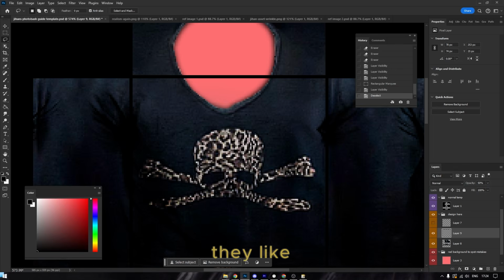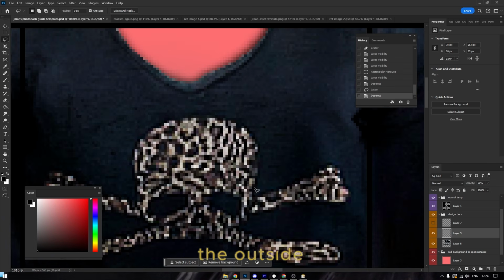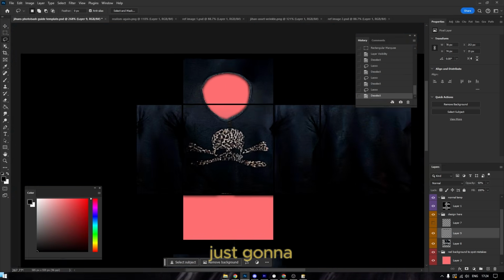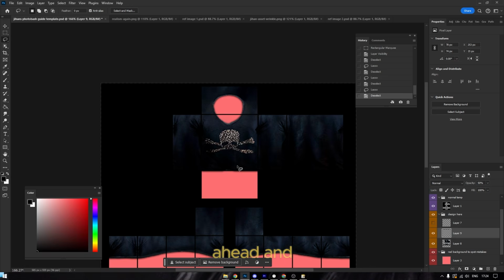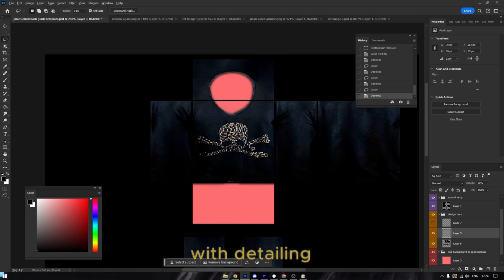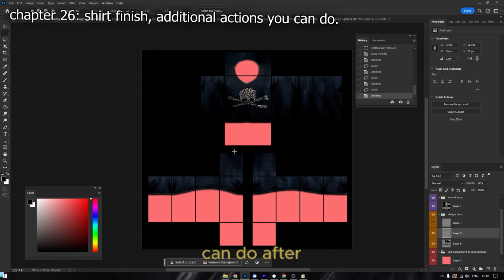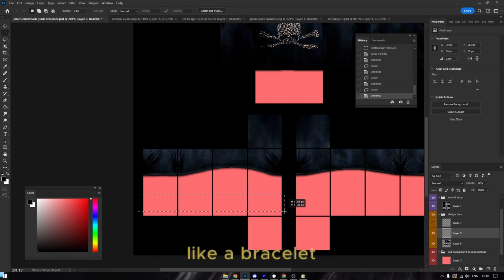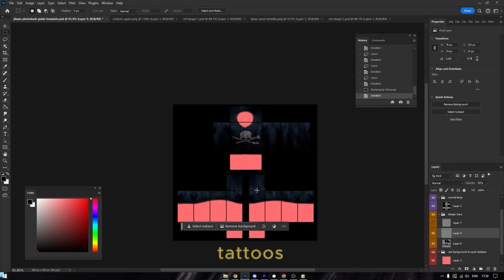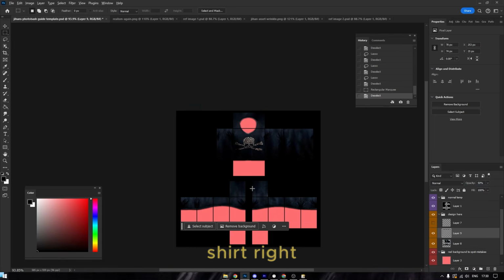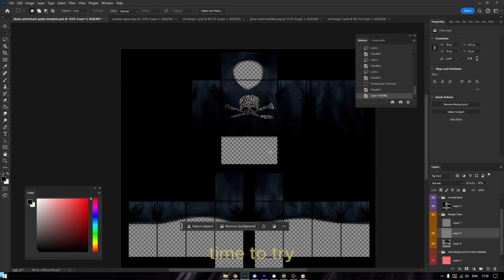And some people like to do the detailing on the outside of the images. So you can use a black brush and just go over the outside of the image here, just by following the guideline. For this, I'm just going to save some time. I'm not going to do that, but you can go ahead and play around with detailing, right? So we practically just finished the shirt, okay? The other things you can do after this is maybe add a bracelet asset, maybe some tattoos, those kinds of things. But in this video, we're just here for the shirt, right? We finished the shirt and now it's time to try it on.